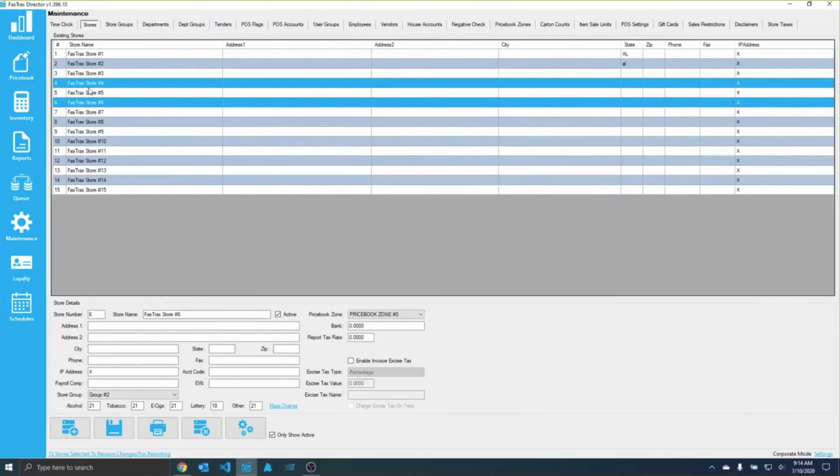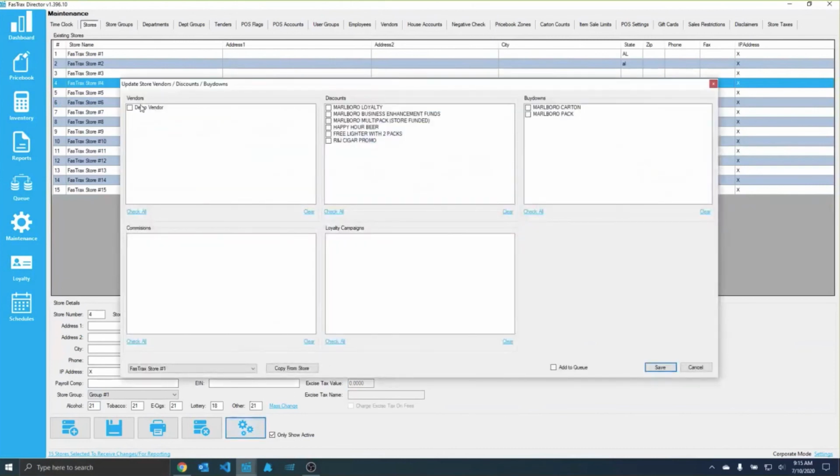And then last but not least, whenever you need to mass change and mass add stores to like buy downs or discounts, there's an extra cogwheel button here that whenever you select this, it allows you to mass assign vendors, discounts, buy downs, commissions, and loyalty campaigns. You can simply choose one store, like I've chosen store 4 here. And I can copy all the values that are assigned from store 1, and it would automatically populate all those checkboxes for those particular campaigns and discounts.